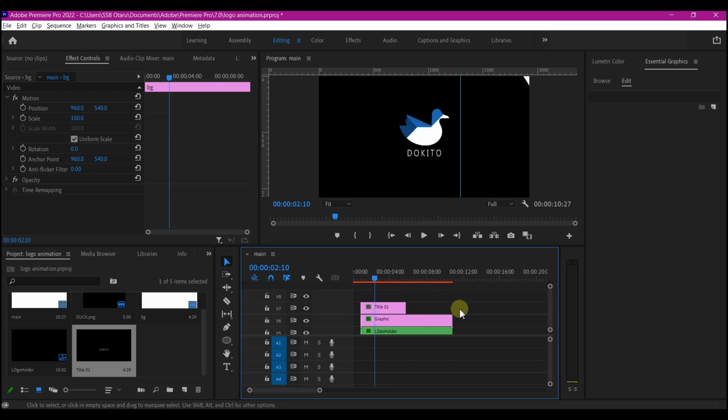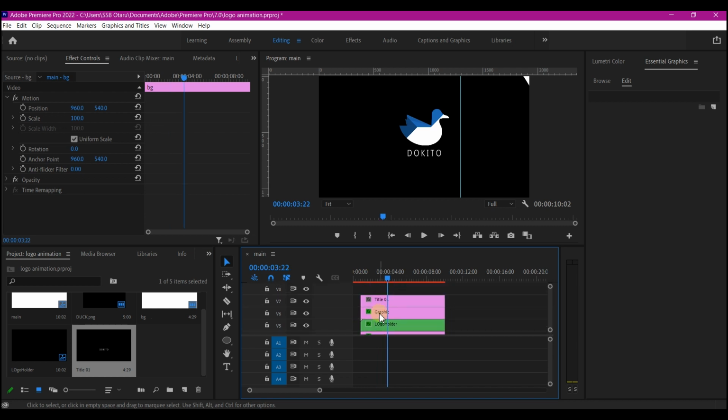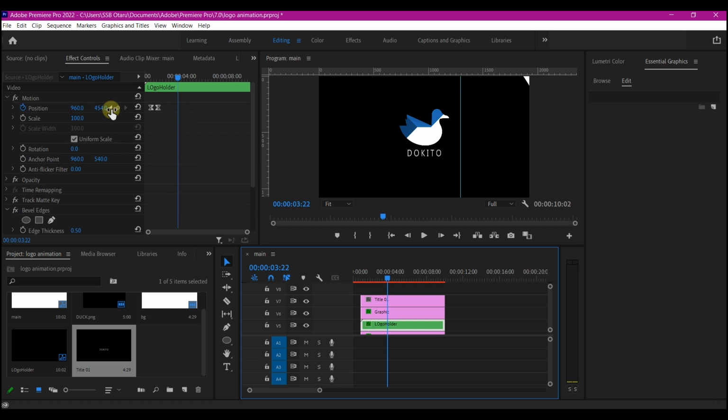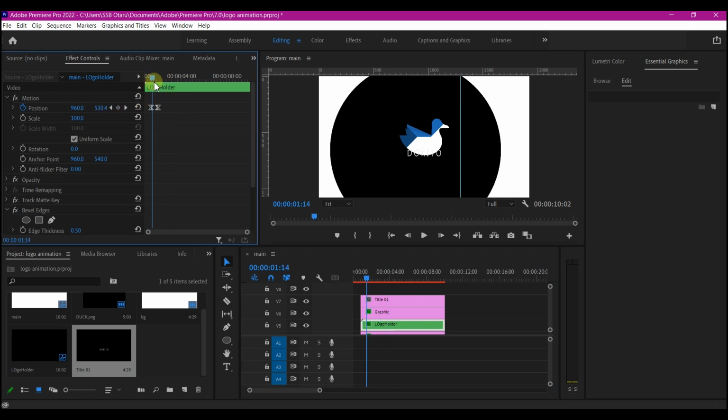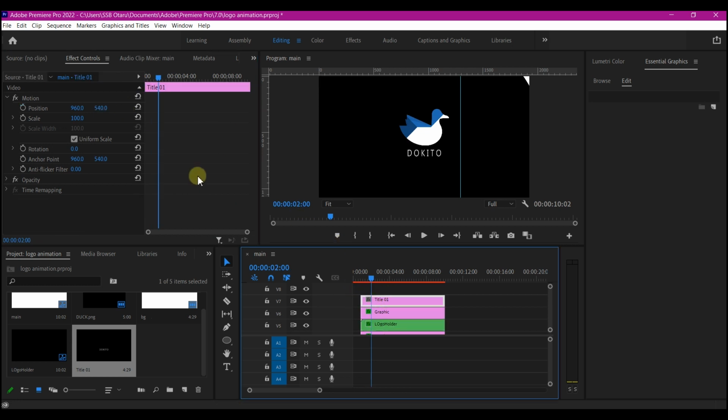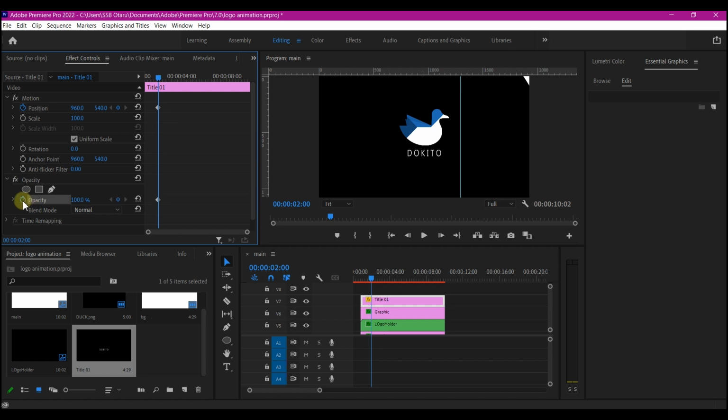Make sure you always drag this to fit the 10-second mark. Select this last logo holder, then move to the last keyframe right here using this arrow. Move it to the last keyframe. Now select your text layer, then set a keyframe for the position, and then set the keyframe for the opacity.